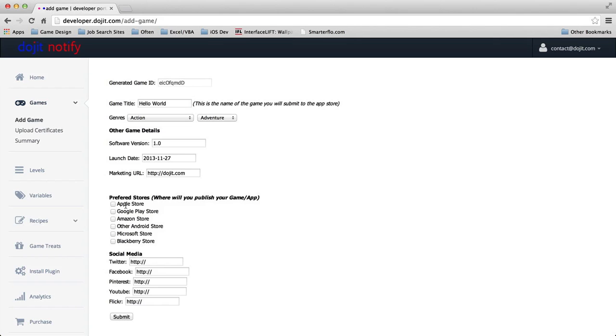Then you will need to select the stores which you plan to launch your game on. This isn't set in stone at the moment, and it's simply for our records to let us know which stores you plan to launch on.